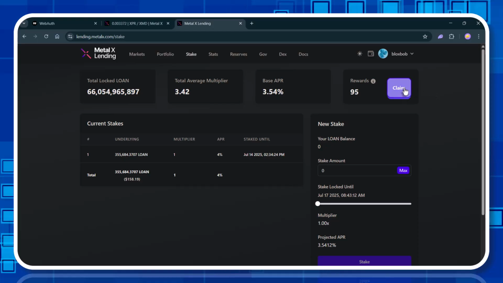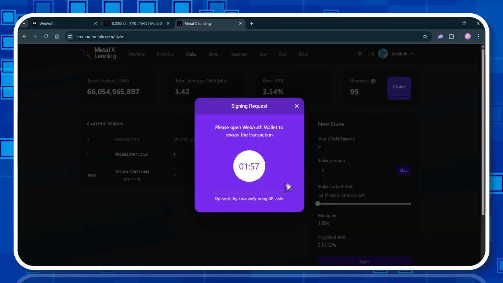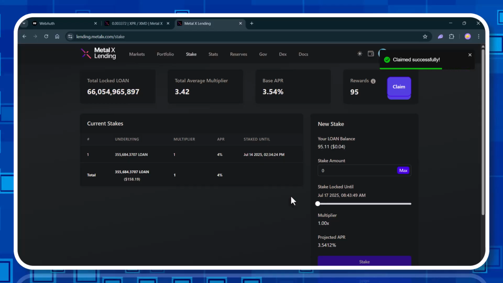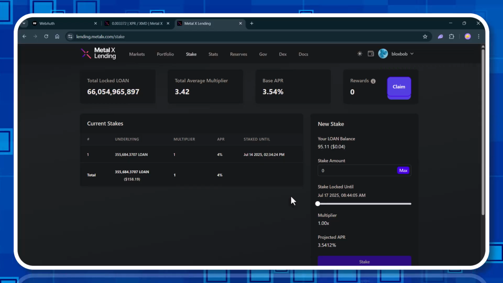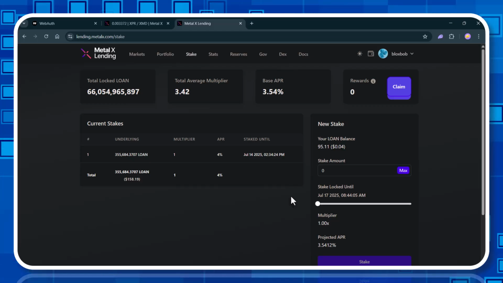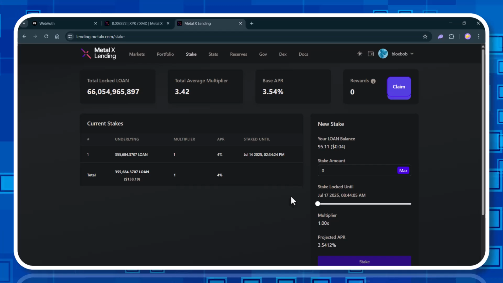So, let's click on Claim and sign the transaction using our WebAuth wallet on our smartphone. The reward balance drops to zero, and the 95 loan tokens are now added to our loan balance. From here, we could choose to stake these new tokens again right away, but in this case, we'll just head back to the WebAuth wallet.